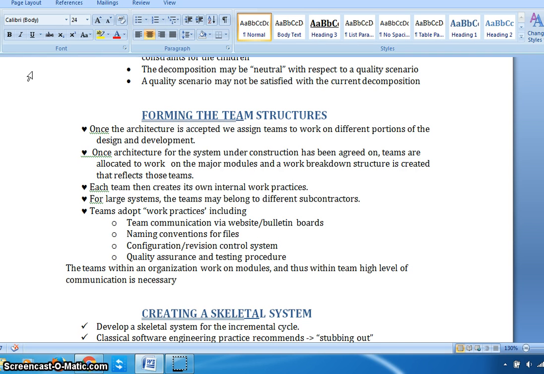Once the designing of the architecture is over, the next step is to form a team to work on that particular architecture. That is, once the architecture for a system under construction has been agreed on, the teams are allocated to work on major models, and a work breakdown structure is created that reflects those teams.